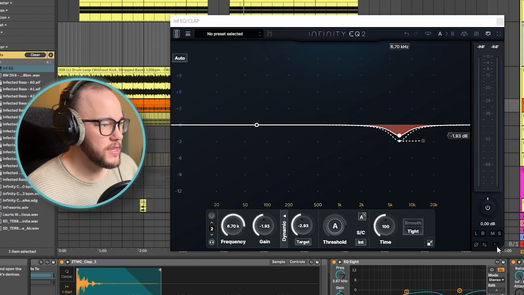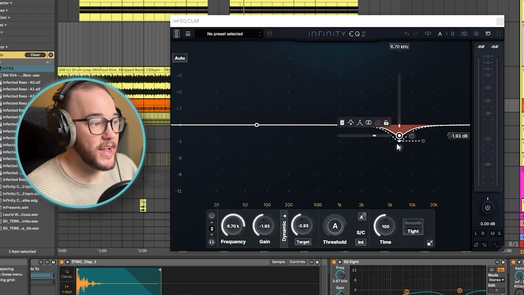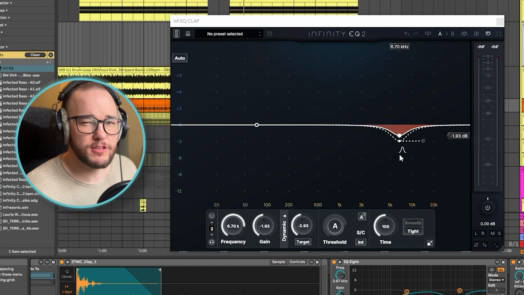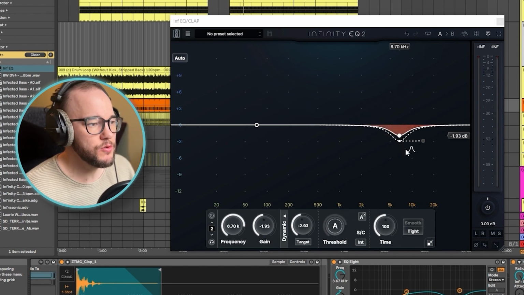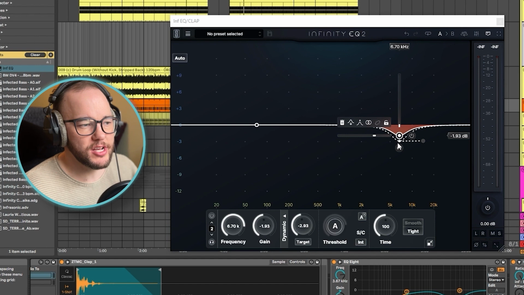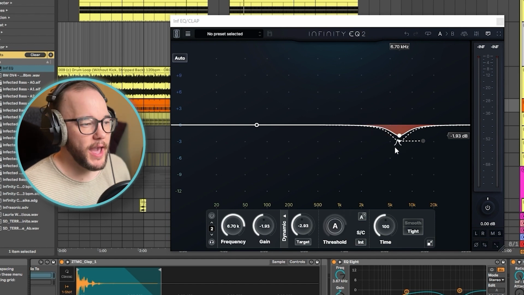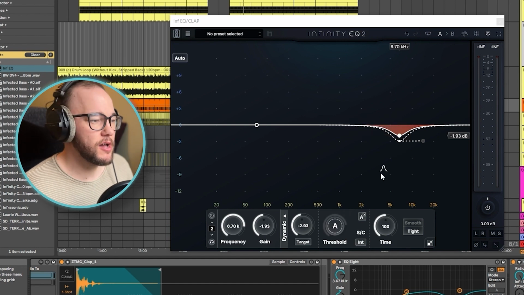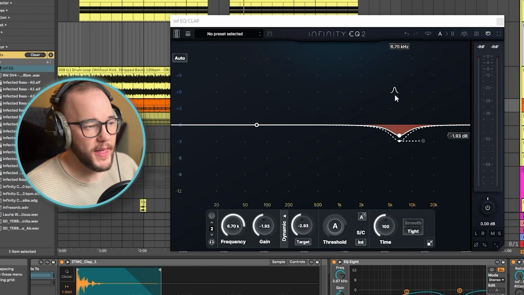Oh, and then I have Infinity EQ on the end of the channel, which is just using the dynamic mode. If you're familiar with Pro-Q 3, it's very similar to that EQ. Basically it has a dynamic EQ, which will adjust based on how loud something is and won't just be the exact same cut every single time. So that's Infinity EQ, and that's by Slate Digital.